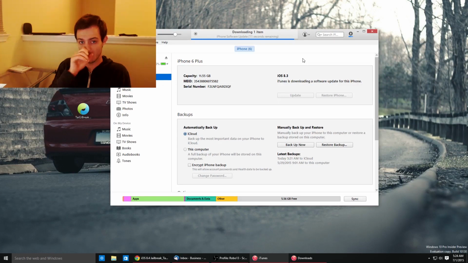This is almost done. So once this is finished, then you go in and you're going to want to hit update on your phone and let that update to 8.4. It's gonna erase your jailbreak. I don't know if it erases your apps and stuff. I'm pretty sure it does. But I'll double check that and I'll let you know once this is finished.